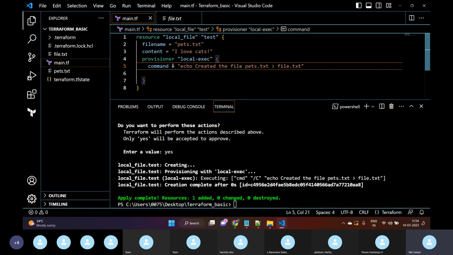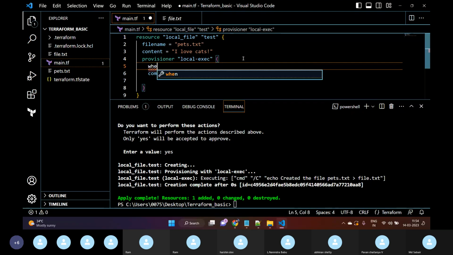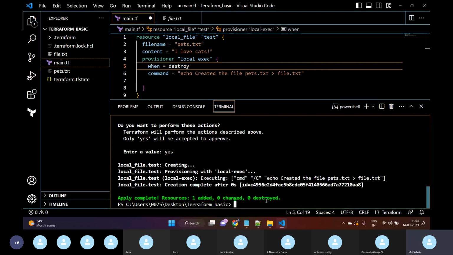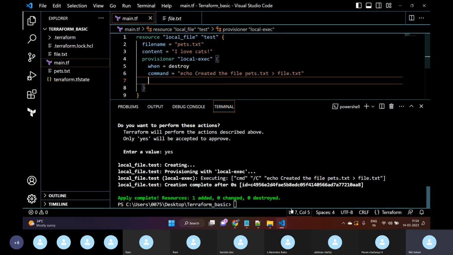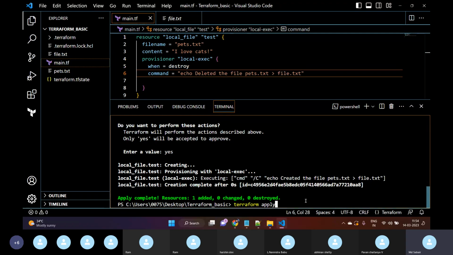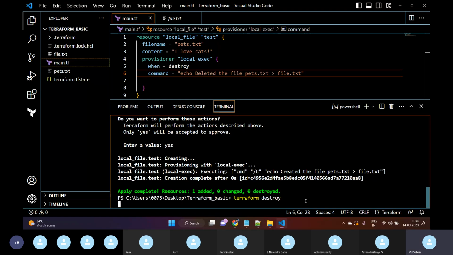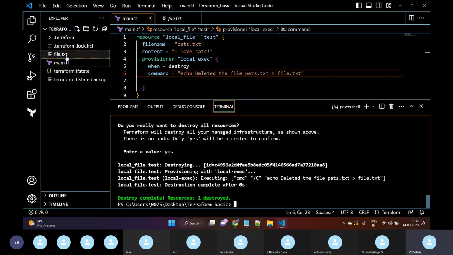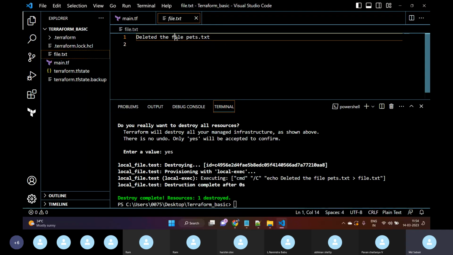Okay, for example, if I am trying to destroy this, then destroy. Okay, now let me save this. Message changes, so that it will be easy for us to understand. Okay, and terraform destroy. See, this is working now. Okay, it opened the file and deleted the file page.txt.